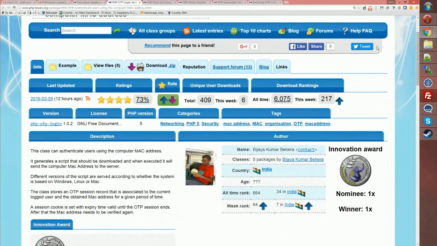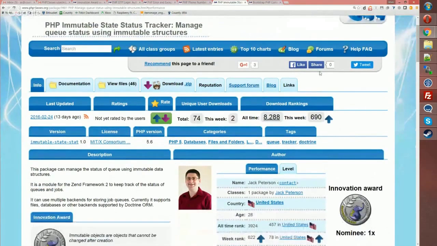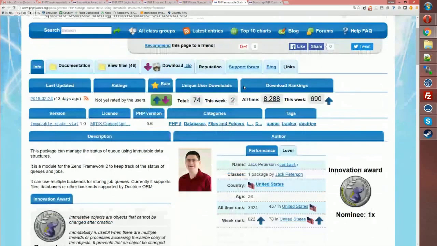Okay, and the next one I wanted to mention is PHP Immutable State Status Tracker, developed by Jack Peterson from United States, and basically it implements immutable structures, immutable objects, keeping track of them, and immutable means that it could not change. So if you have some application that passes objects or uses some parallel execution, you would need to track if an object was changed, and maybe not allow it to change. And I think that's basically what this class does.